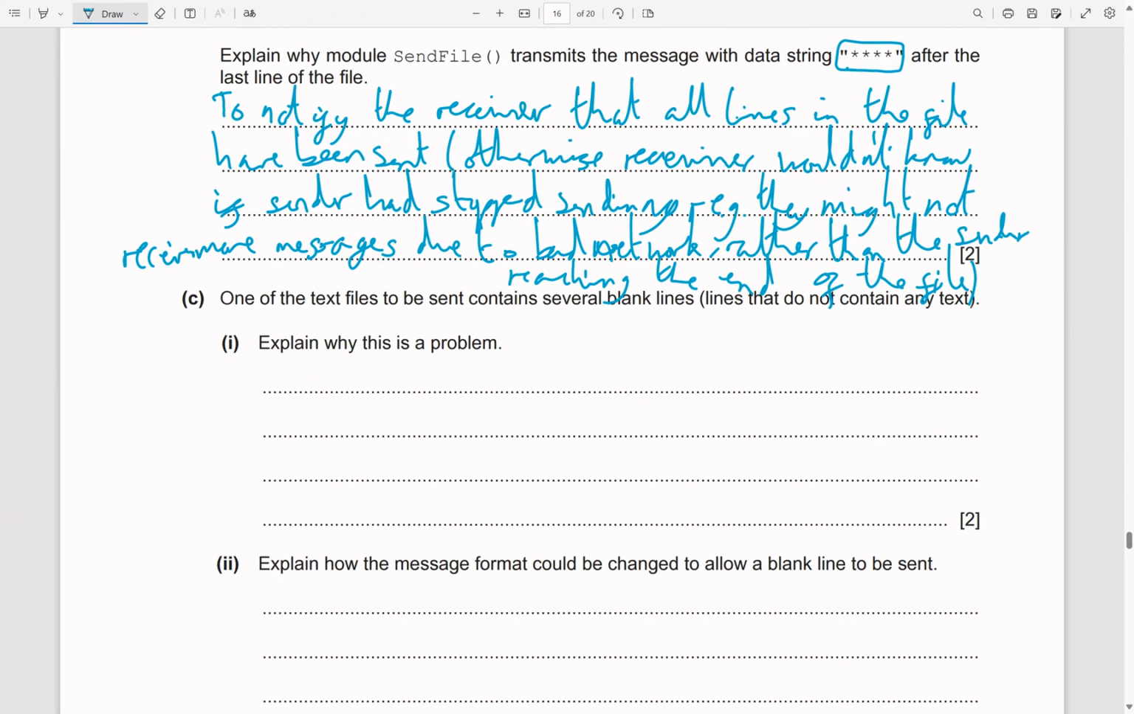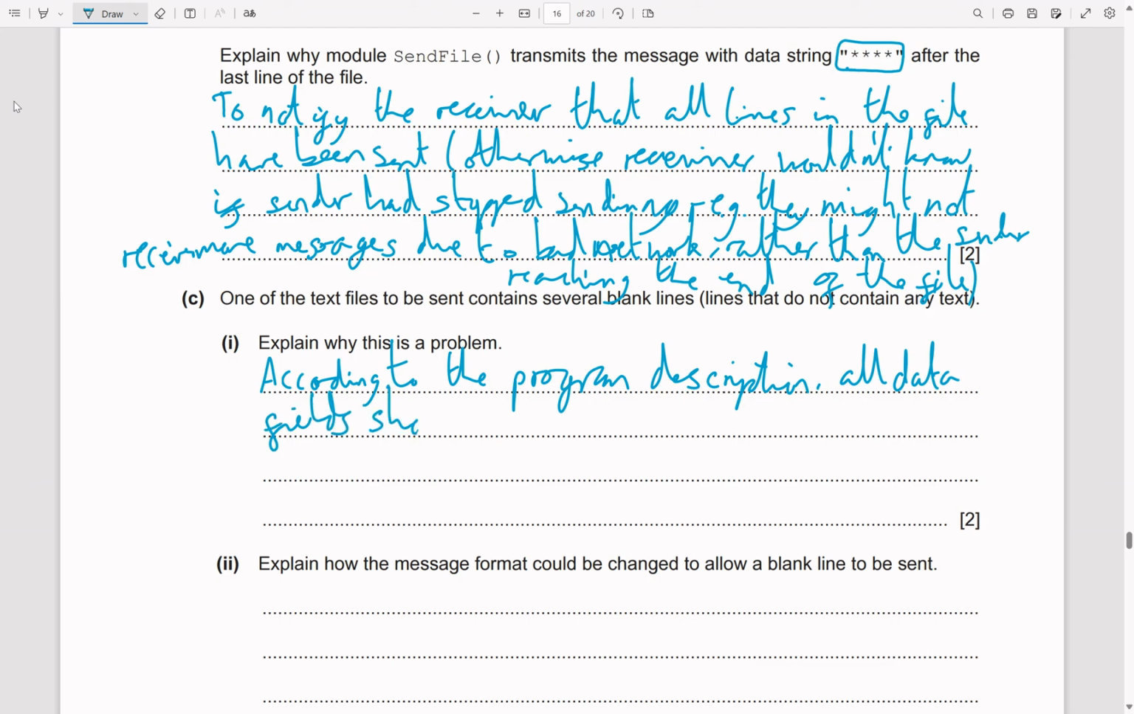It's just some requirement that they've added themselves. So let's say, according to the program description, all data fields should have a length of at least 1. Then let's say a blank line has a length of 0.